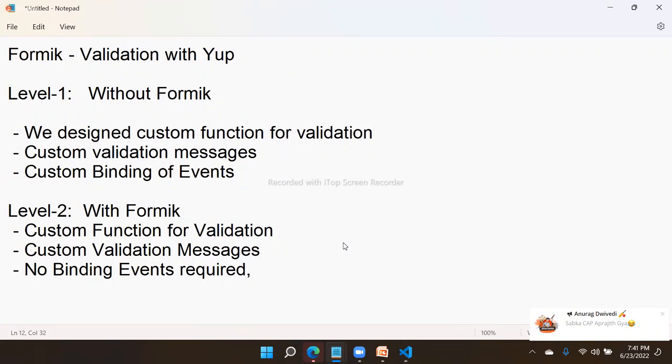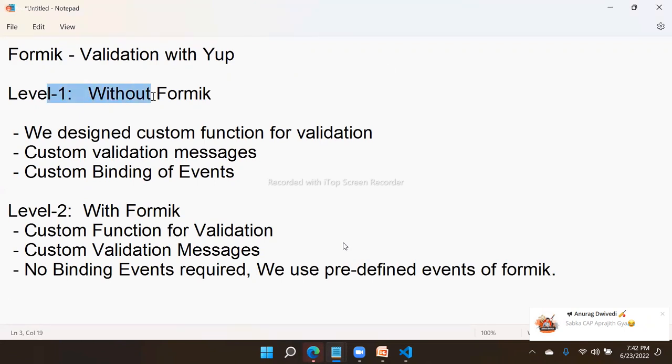We used predefined events of Formik. Formik has predefined events, and we used them. So at level 1, without Formik, we designed everything manually. With Formik, we wrote our own function and our own messages, but our own events are not required, as we depend on the ready-made events available in Formik.